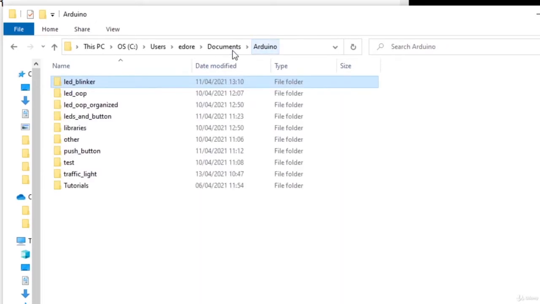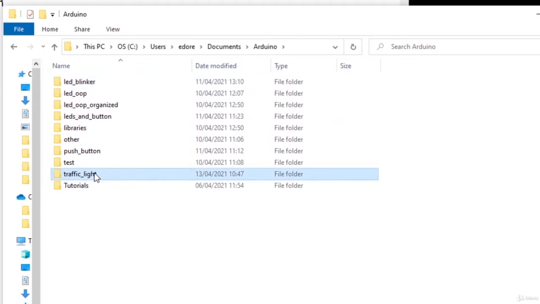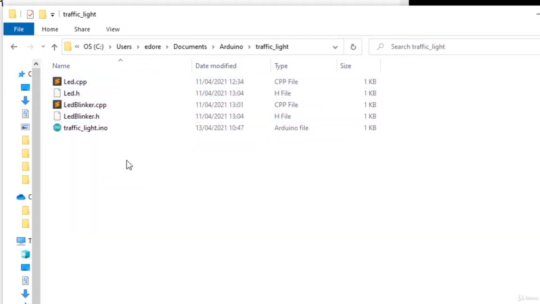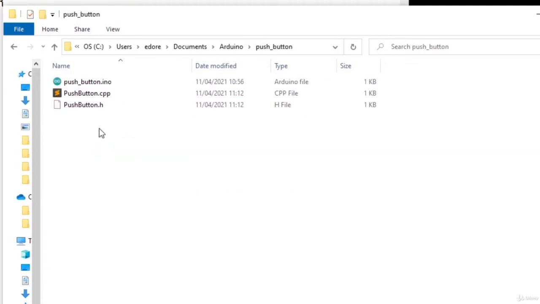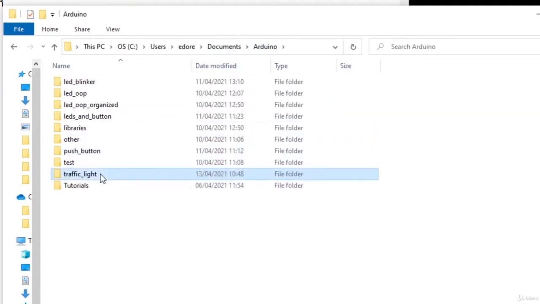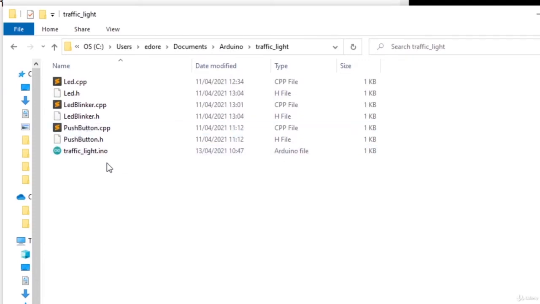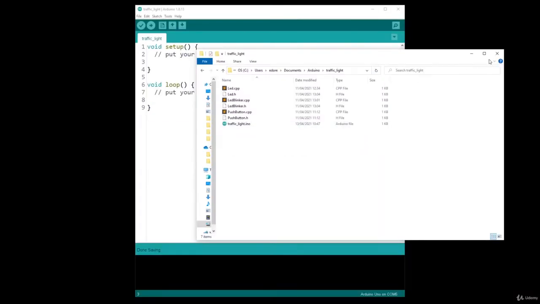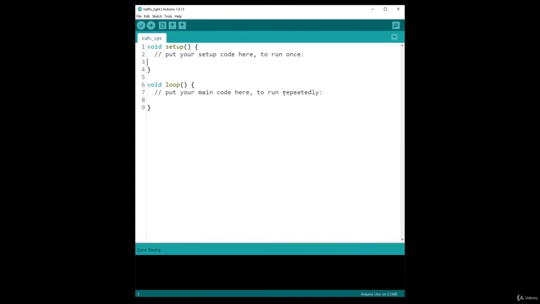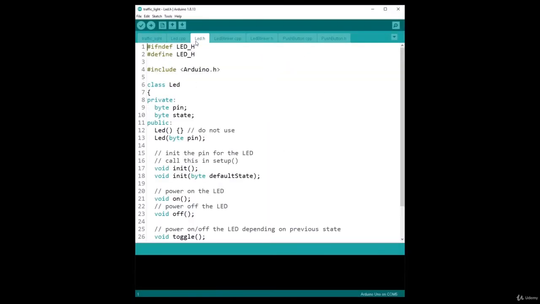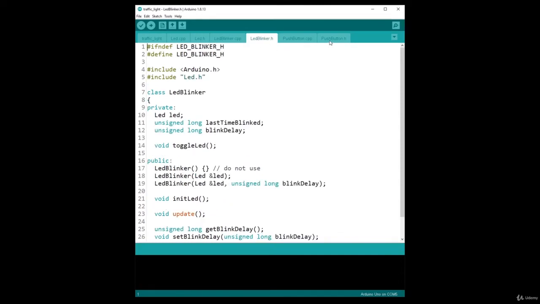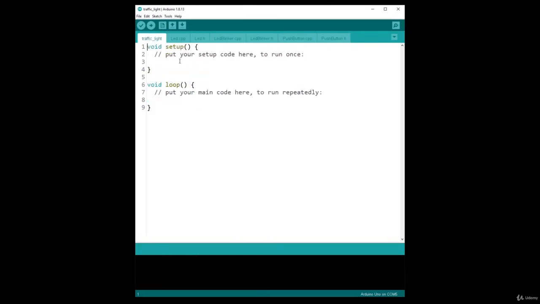Now Control C, let's go to the traffic light, Control V, and I'm going back again to the push button project, and I take the push button class, Control C, Control V, and I get my three classes. So now I can restart the Arduino IDE. Great. Now I have my LED class, LED blinker, push button in my project.